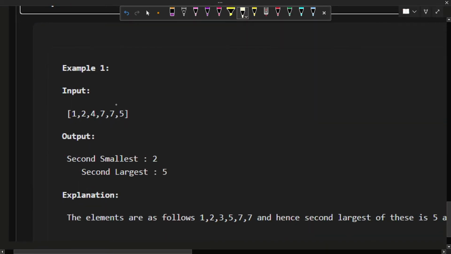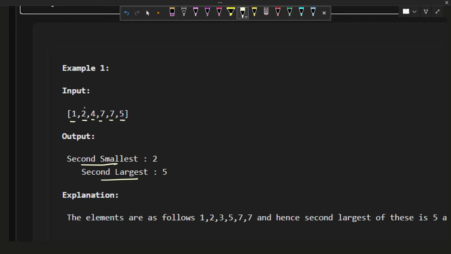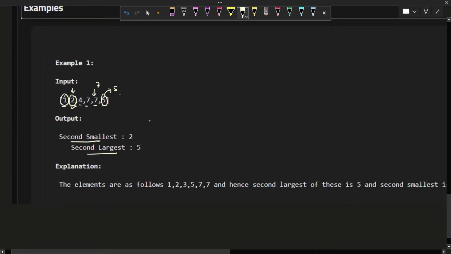Let's zoom in a bit. We have an array which consists of 1, 2, 4, 7, 7 and 5. As an output, we should return the second smallest and the second largest. The second smallest is 2, because the minimum element is 1 and the second smallest element is 2. Similarly, the second largest element is 5. How 5? Because the largest element is 7, so the second largest will be 5. We got the intuition behind the question.